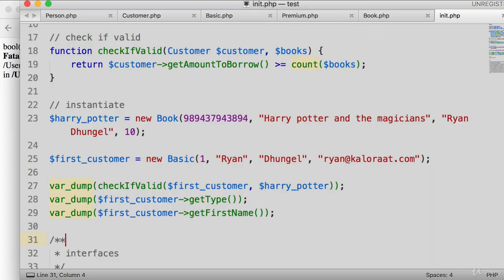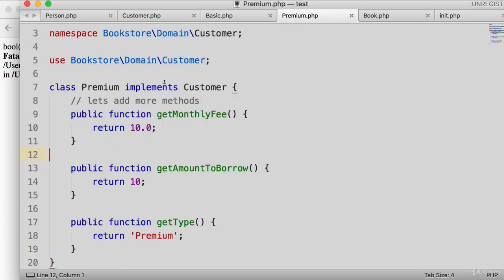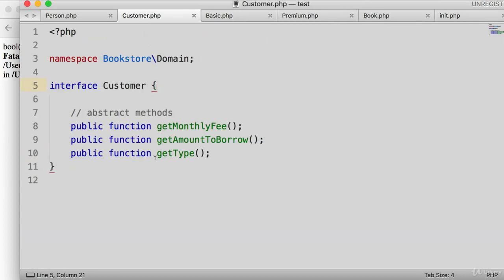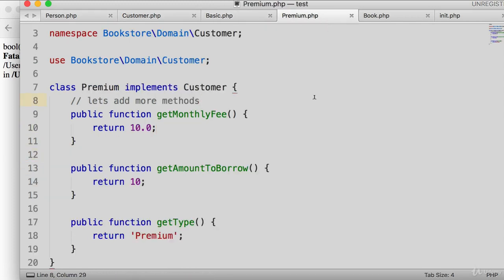So obviously it has no idea, right? Because they're implementing customer, and customer has defined these methods. That's it. It doesn't know anything about the person class, neither basic or premium. So how do we fix this issue? We will discuss that in the next video.